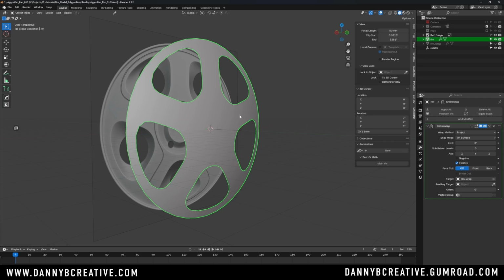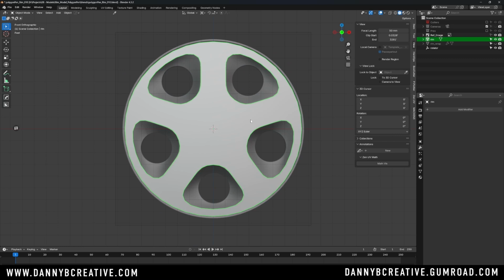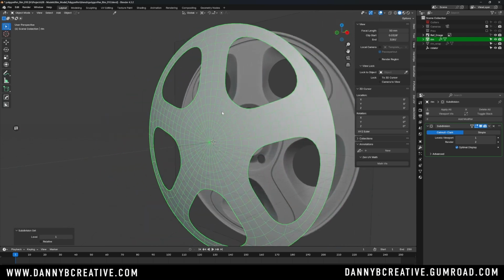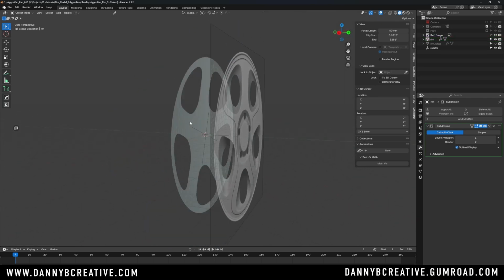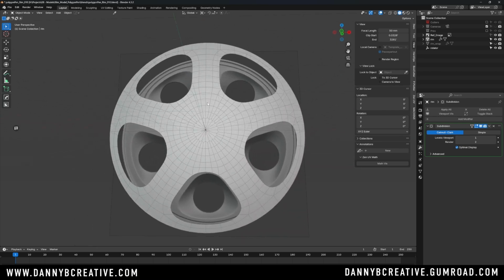Okay. From here, I don't need the shrink wrap modifier anymore, so I'm going to apply it. I'm also going to give this one level of subdivision with a Control 1. Let me turn on my wireframe so you can see what that looks like. Okay, cool. There it is. That's most of the hard part done already.